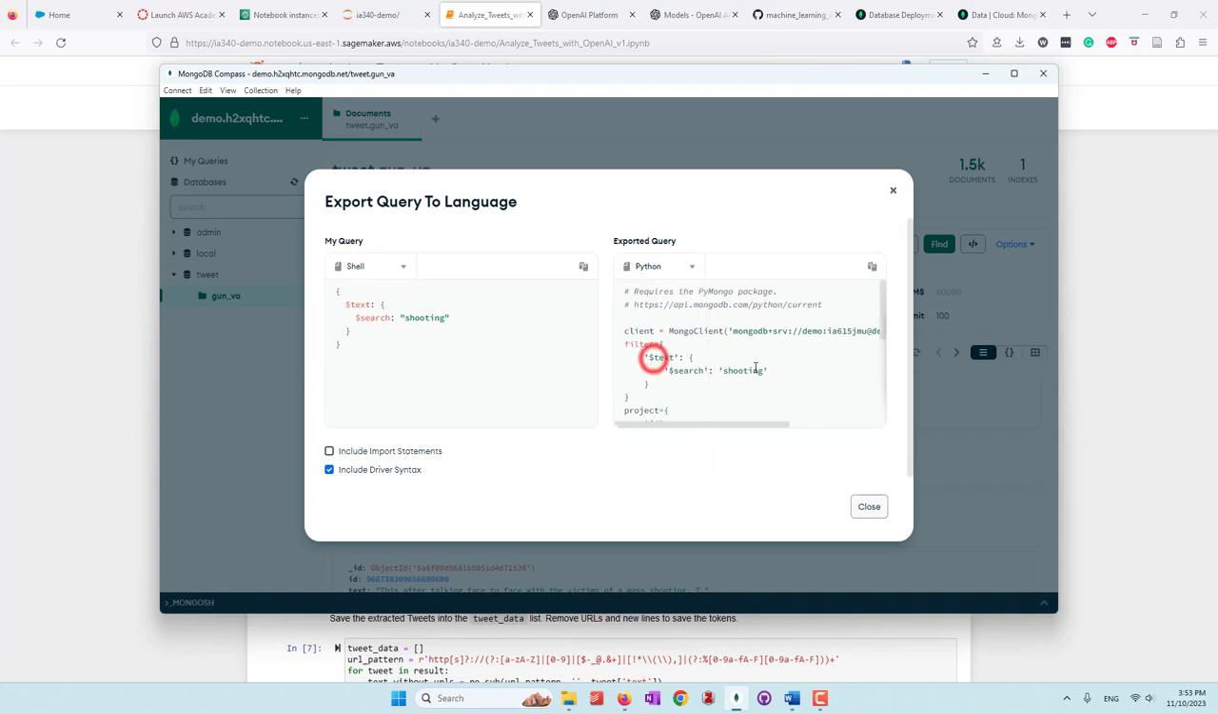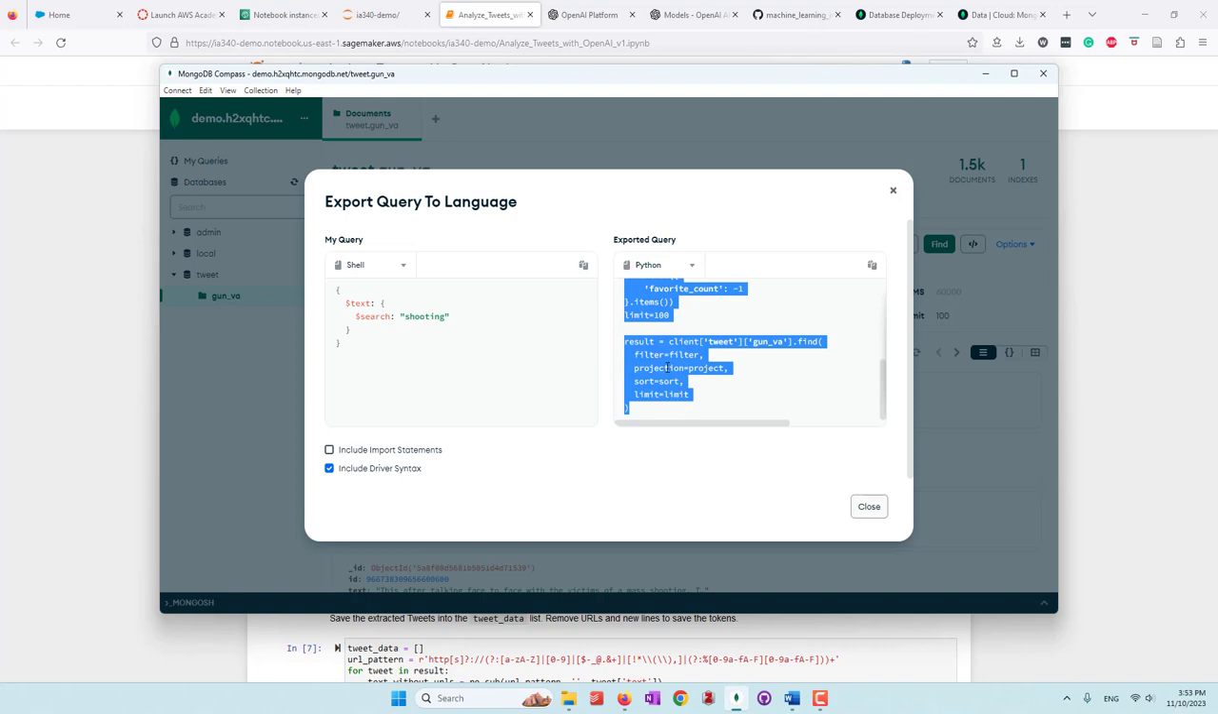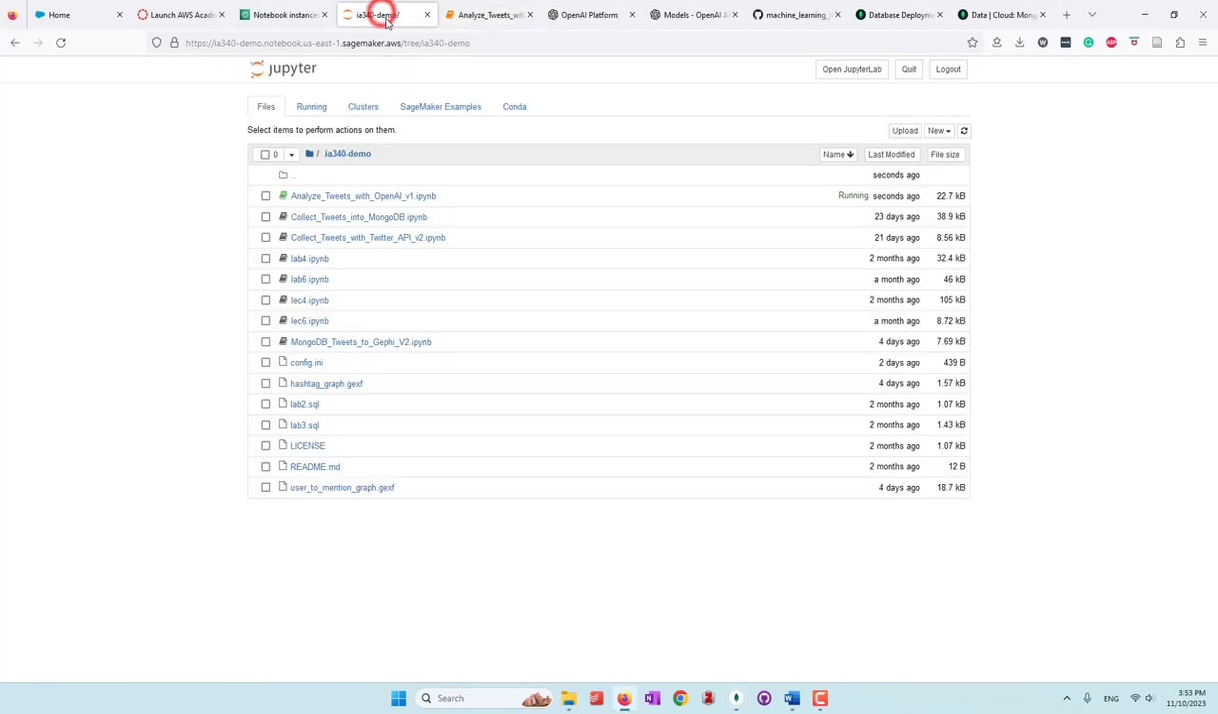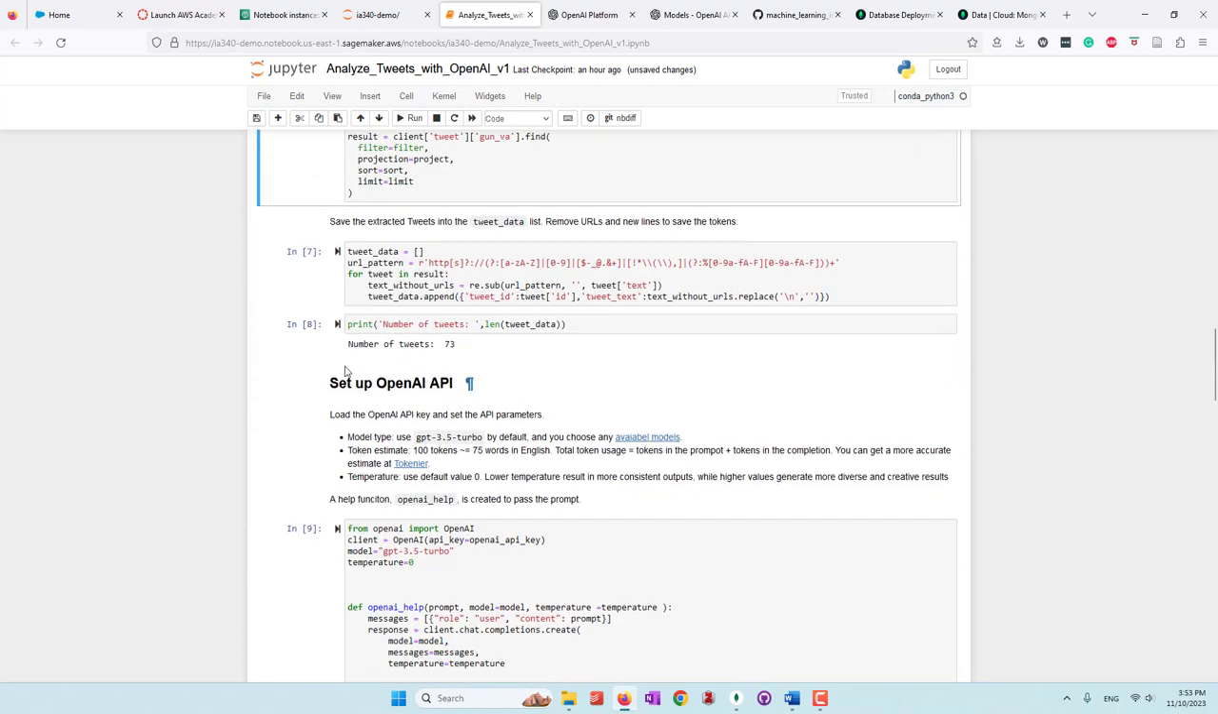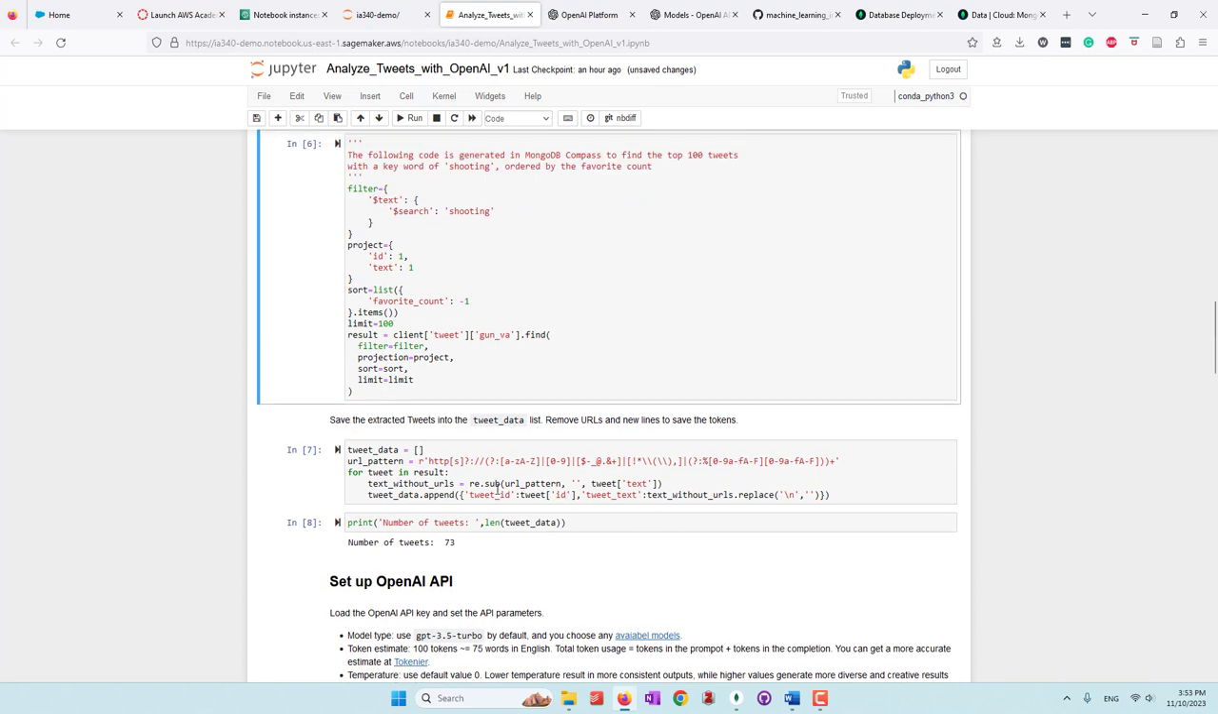I'm using Python, so we don't need the first line. The first line is simply to build the connection, and we already have the connection. So you can just copy this part, Control-C, and then you can paste your code here. So if I just paste, that's how I get this code. You can see Compass can translate that query into the Python code. Now I'm going to run it. So now I have the tweets in Python.